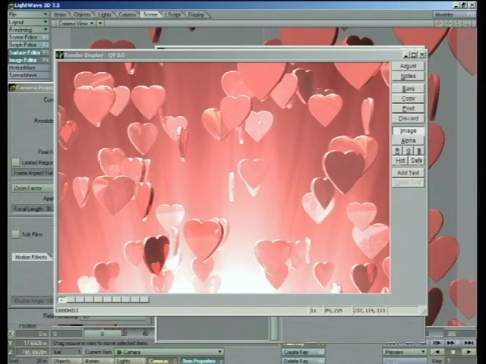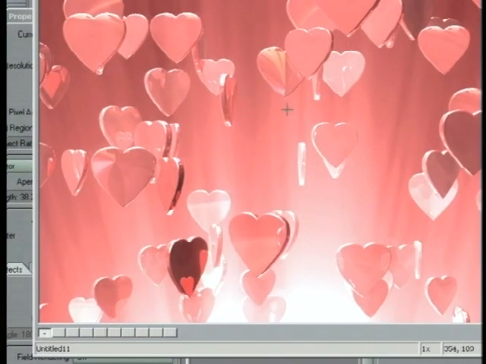Okay. So now it's done. Let's take a look at it. And I think that's looking pretty nice. I think it's looking pretty good. There's one thing that bugs me. It's the fact that I can see the seam in the Image World plugin.